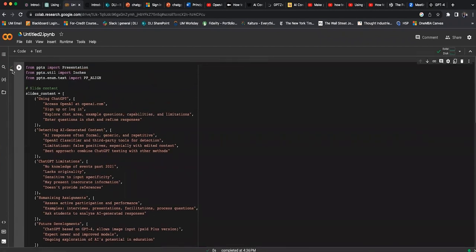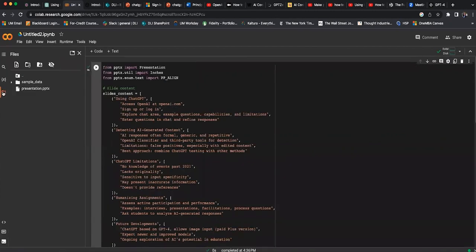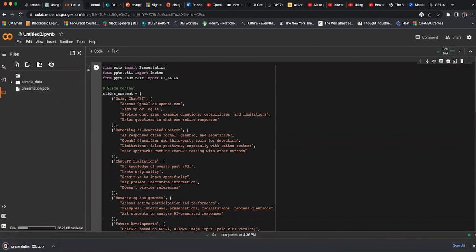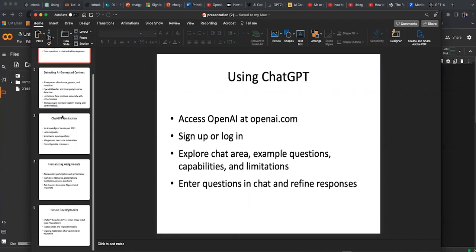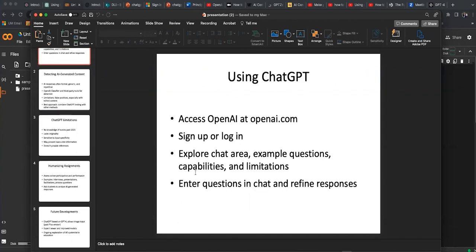And this means that it was successful. So if we go into our folders now, we'll see a presentation. We click to download it. We have a PowerPoint that was generated with the bullet points from ChatGPT.